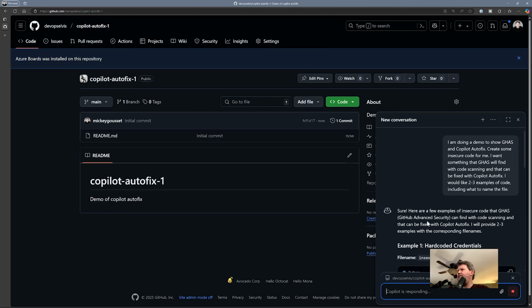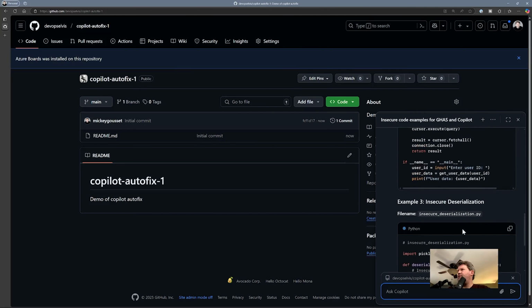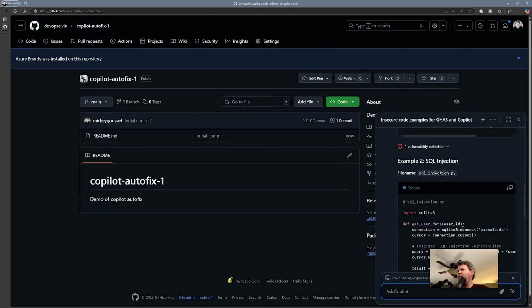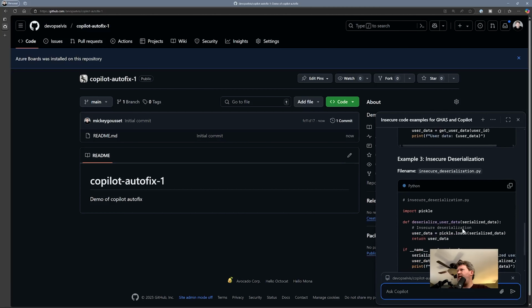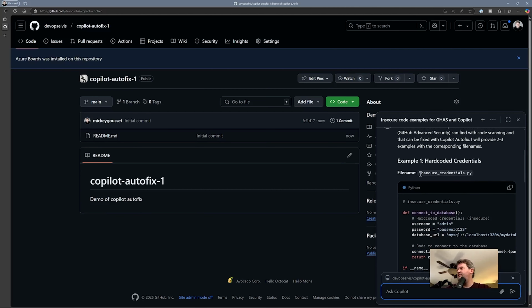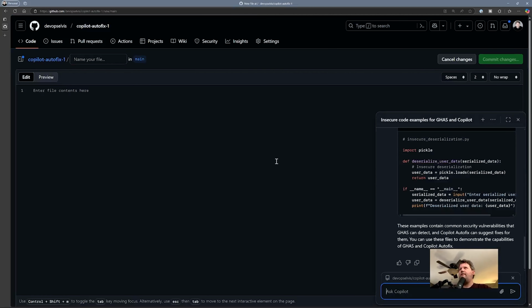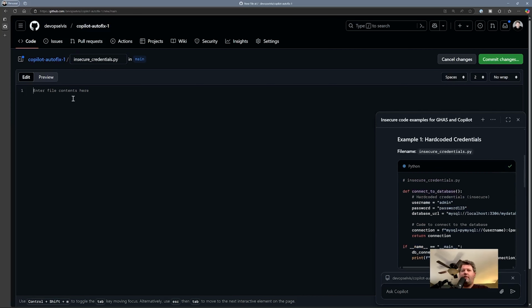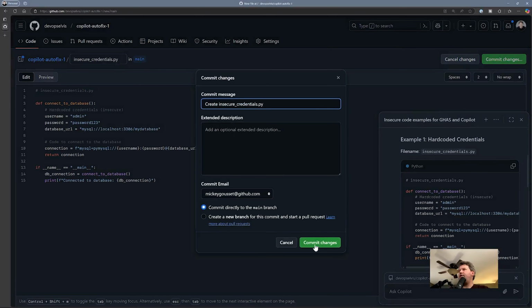All right, so here's a few examples that I can use with a demo. So it's giving me, it looks like one that is SQL injection, one that is insecure credentials, and one that is an insecure deserialization. Interesting. All right, let's go create these files, right? So we need a file. We're going to call it insecurecredentials.py. So let's add a new file, and we're just going to commit these directly in the root and directly in the main branch. This is insecure credentials. Let's go up here and grab the code. Just copy it over, commit those changes.